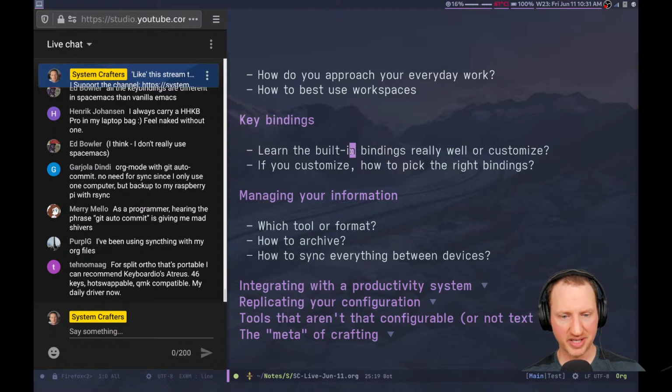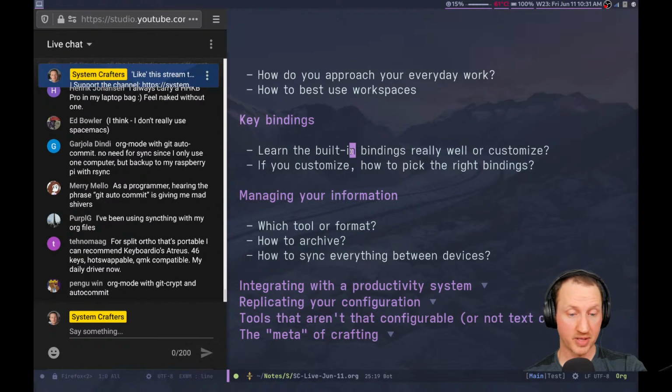Purple G says, I've been using Syncthing to sync my org files across devices. Yeah, that's what I use, and I like it quite a lot. And that was the next thing I was going to mention, is how to sync everything between devices.